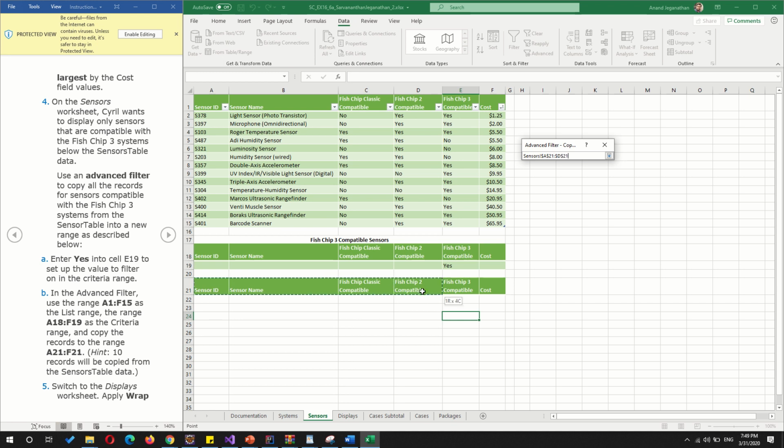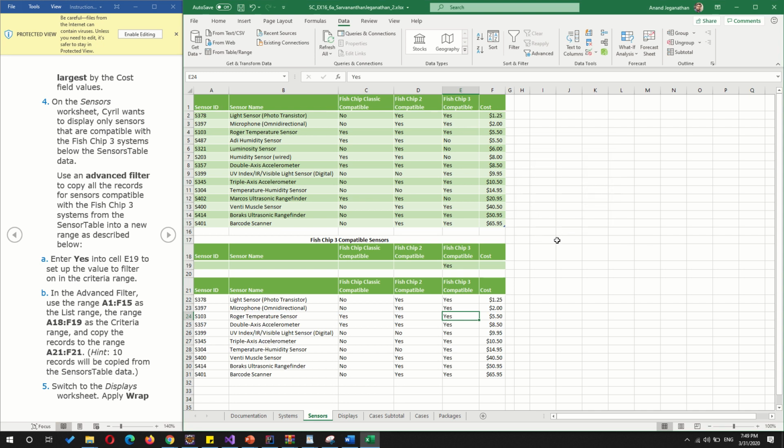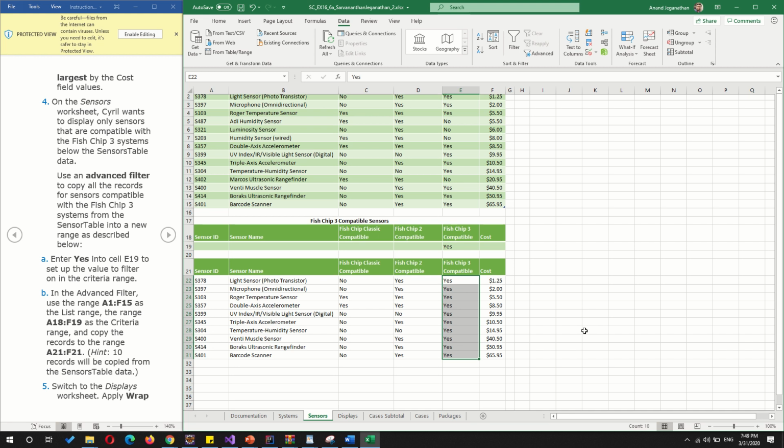below this table here. So we're going to just highlight from A21 to F21. And once you've highlighted those ranges, you can go ahead and click OK. And you can see that based on this criteria, it has filtered only the sensors which are Fish Chip 3 compatible.